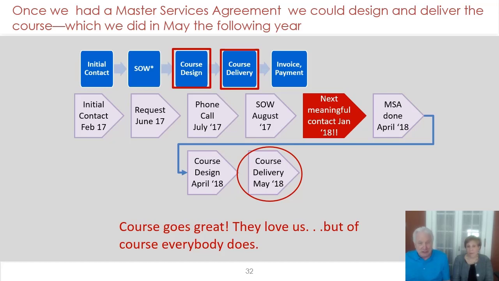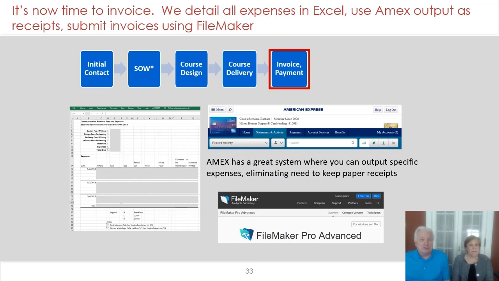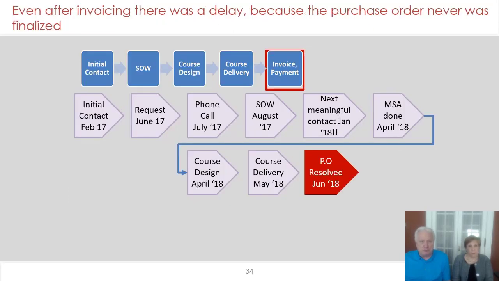Everybody loves us, but of course everybody does. Now it's time to invoice. What you want to do when you invoice is make sure that you have a good system to do it. You can use a single piece of paper to start, but if your business develops, you really should systematize it. We use a combination of an Excel spreadsheet, American Express for all our expenses, and FileMaker Pro to track the invoices, but you could use QuickBooks or any other accounting software that you find useful.